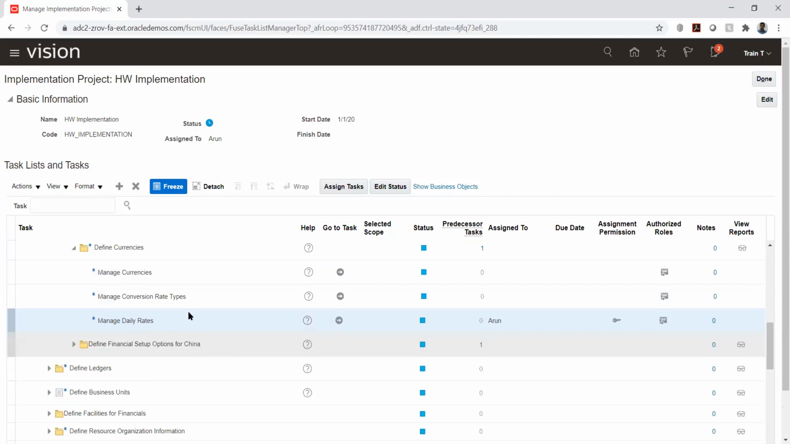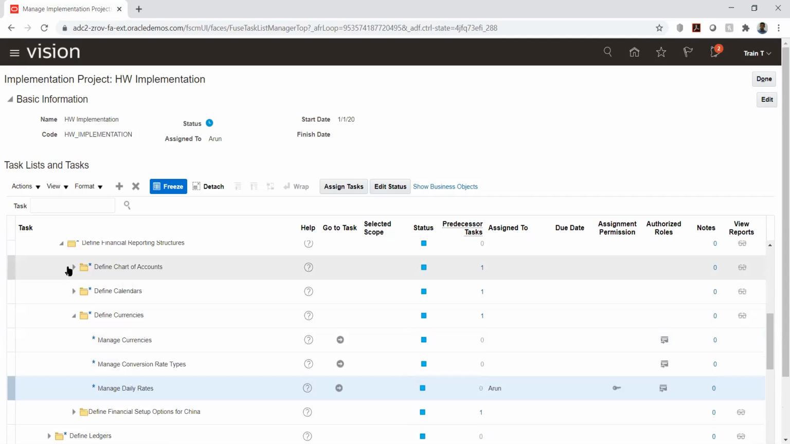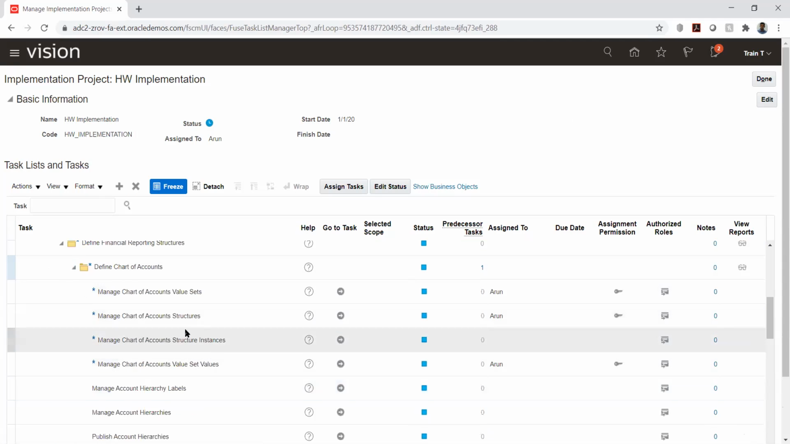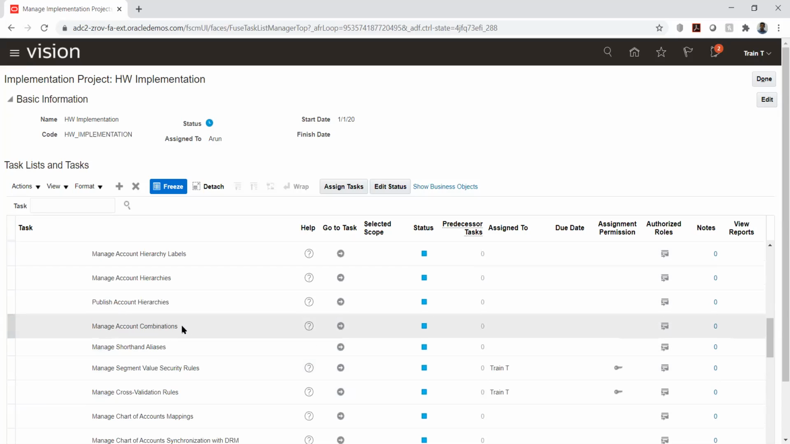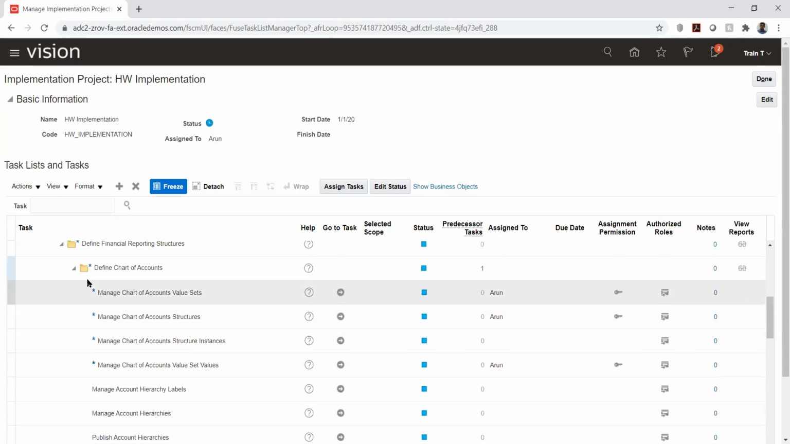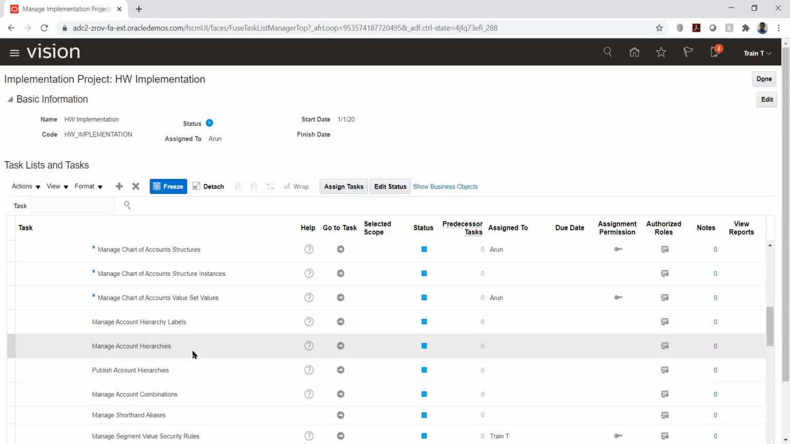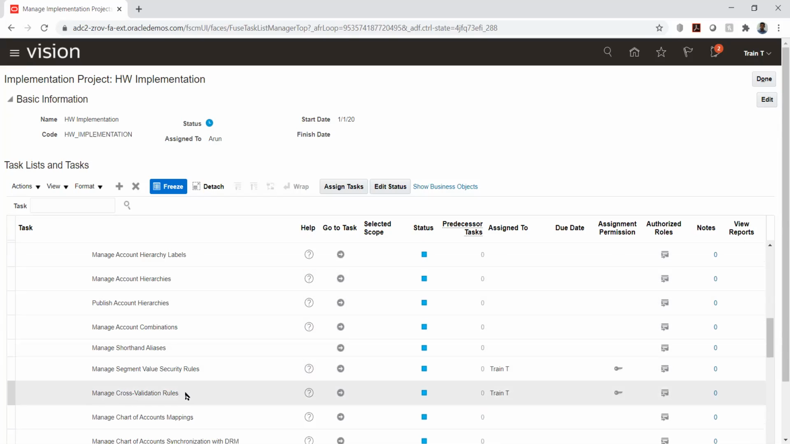Before that, we will close this part: the cross validation rule and the security rule. The navigation is from here. We have the different financial reporting structures, and from here we have different chart of accounts. If we come down, we will have this one, manage cross validation rule.